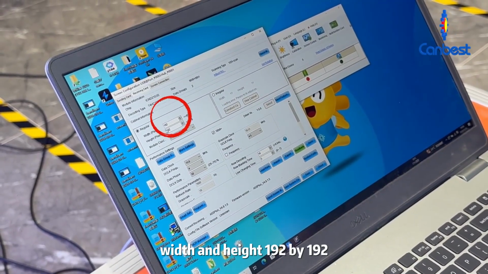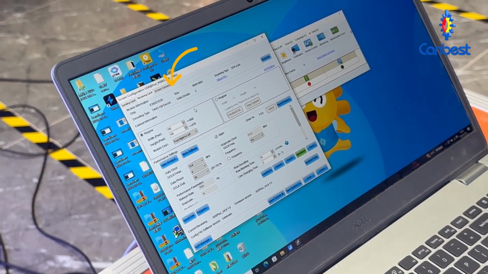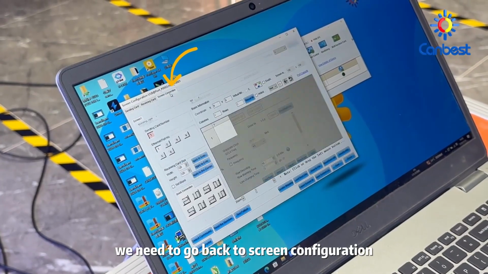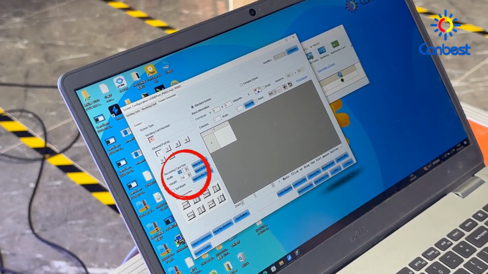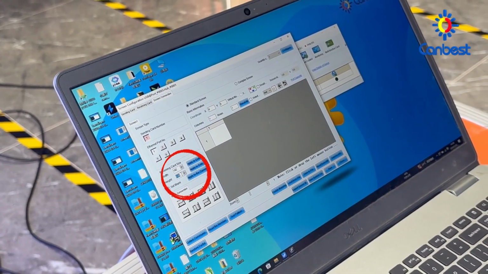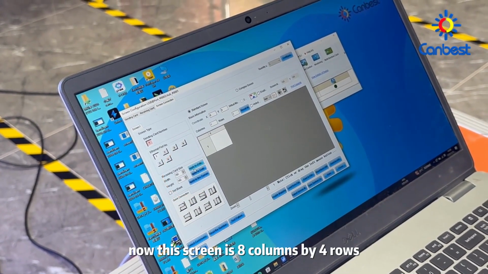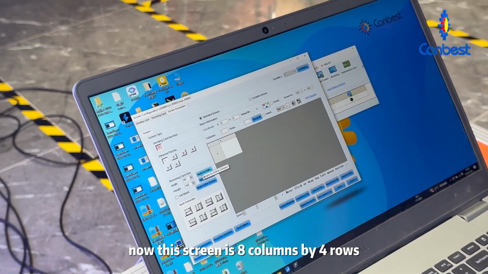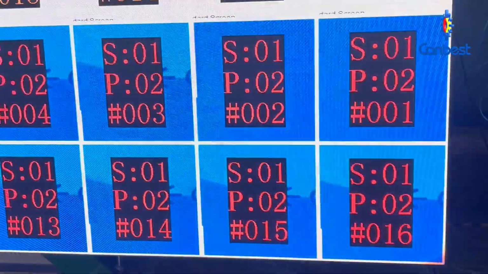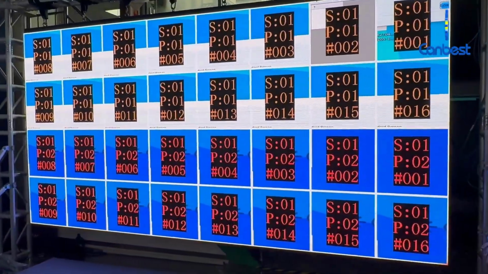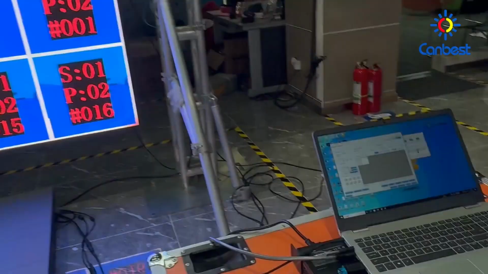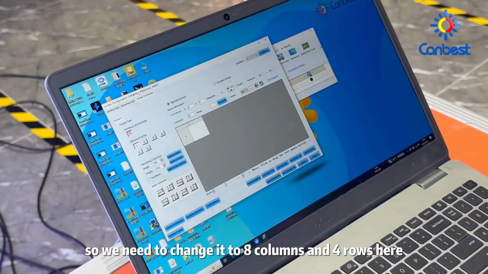Width and height, 192 by 192. We need to go back to screen configuration and change these parameters to 192 by 192. Now this screen is 8 columns by 4 rows. So we need to change it to 8 columns and 4 rows here.